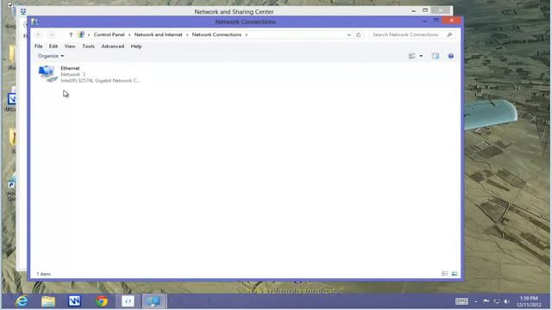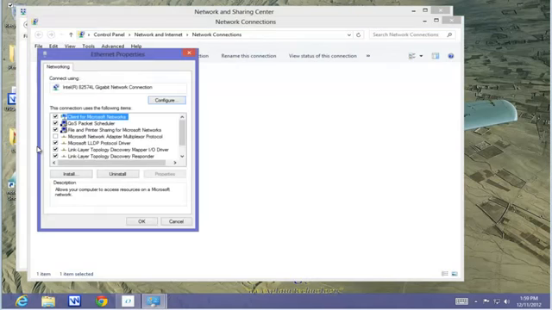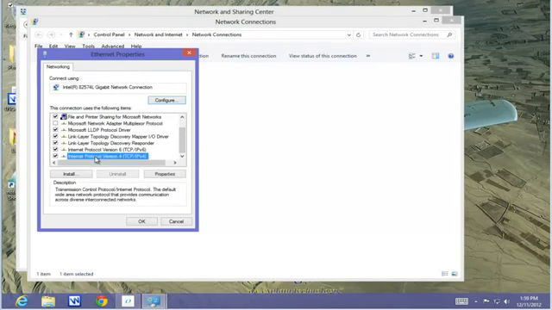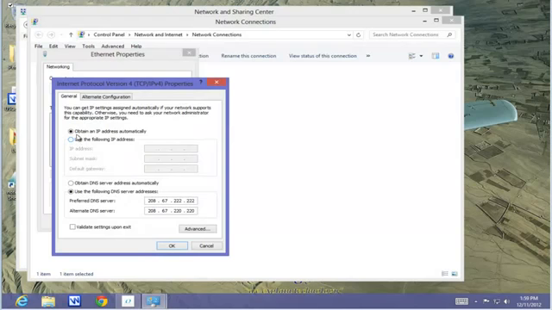Now you have your internet connection or your adapter. Right mouse click on the adapter, select Properties. Scroll down in the Properties box until you see Internet Protocol version 4. Click on it, select Properties. Normally it's set up to obtain IP address automatically. We're going to have to put an IP address in here if we're going to give it a static IP address, along with some other information, which I'll show you shortly.